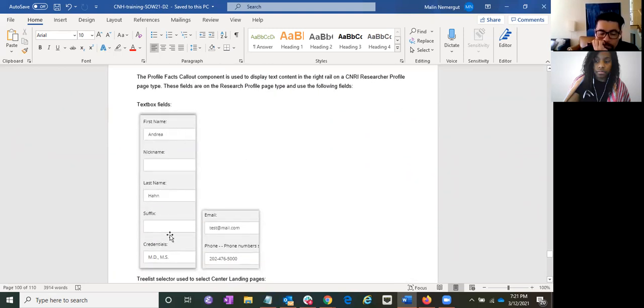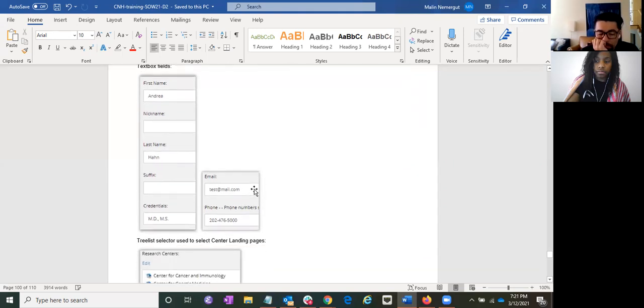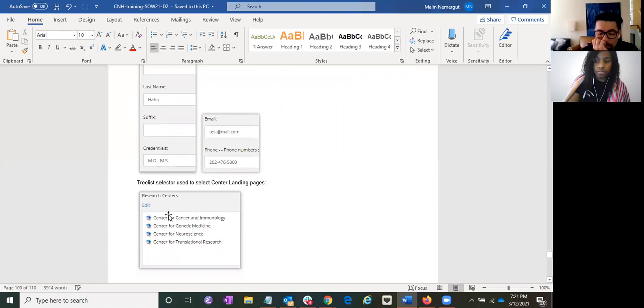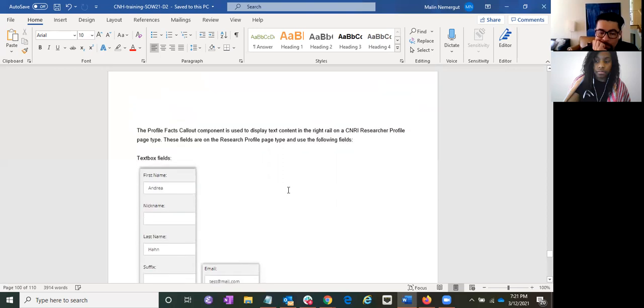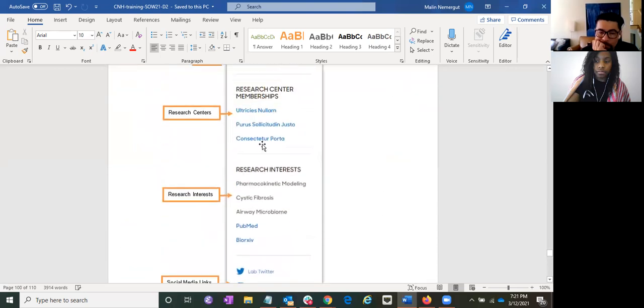So again, here's just those text box fields for the name and the email and phone. And then for the research centers, that's going to be that tree list selector that we were talking about earlier. And that's where you'll pull in the center landing pages. So that'll be displayed here.